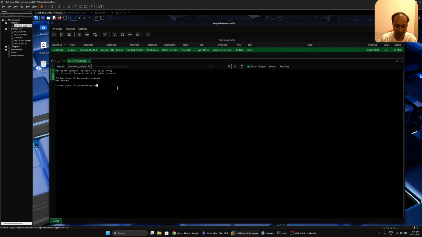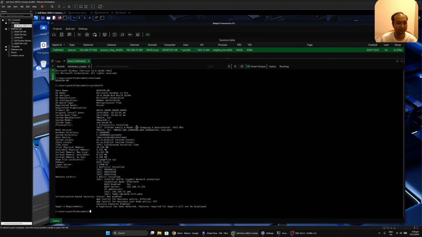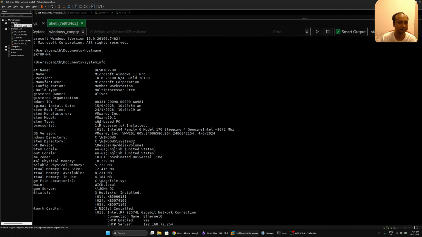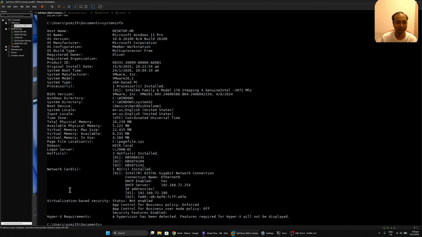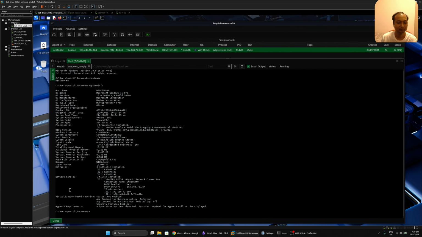Let me start with systeminfo. Still executing. Okay, so we have executed systeminfo. Let me zoom. Yeah, here you can see the systeminfo command. Let me try to execute the other command. Then we will go back to our Elastic instance and see which Sigma alerts are fired.